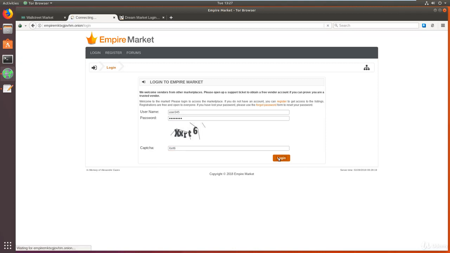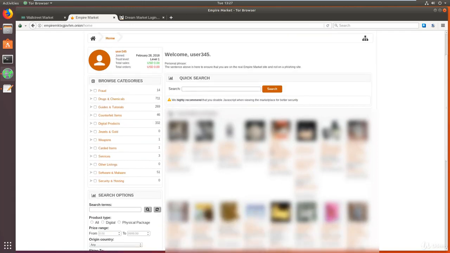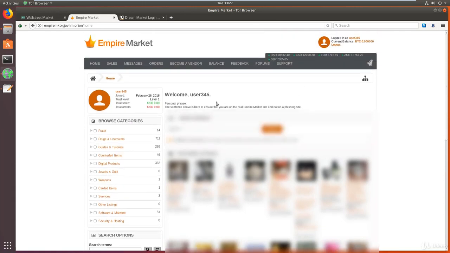All right, so I'm going to enter the captcha and I'm going to log in like so. There we are. And just give that a few seconds, and there we are. So again, I'm going to be censoring or blurring this right area here depending on the listings, sorted in terms of the featured listings. And on the left hand side, you have your account information. So you have the date you joined, the trust level, the total amount of sales in US dollars, and your total orders in US dollars.